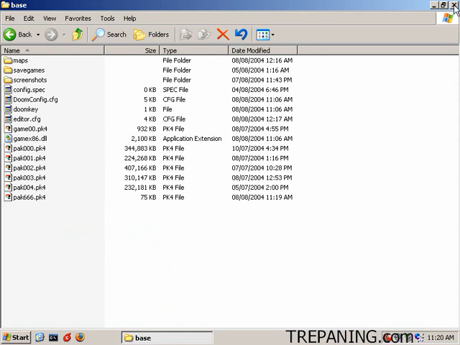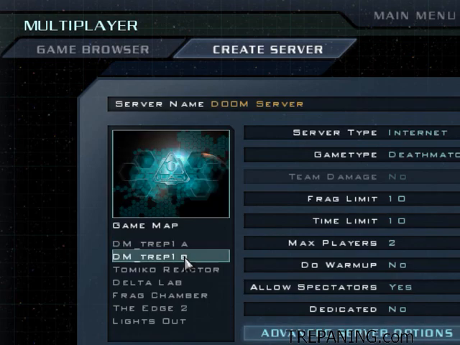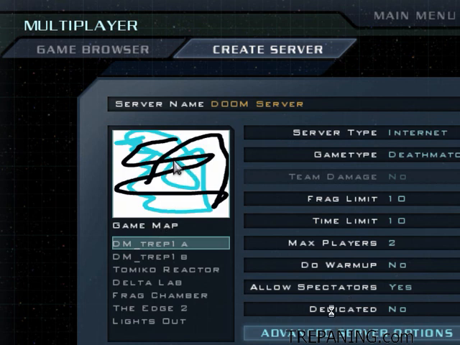So let's go to game. And there we are. Trep 1B does not have a picture yet, but Trep 1A, there is your picture that you just made. And when you create a multiplayer game server, it'll show the name of the map as it's loading. And that's the end of this tutorial.